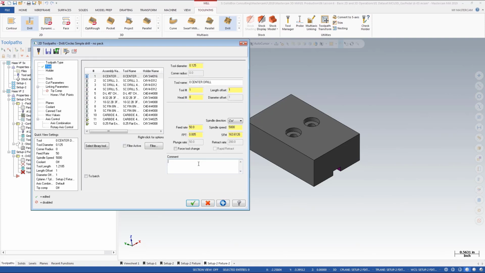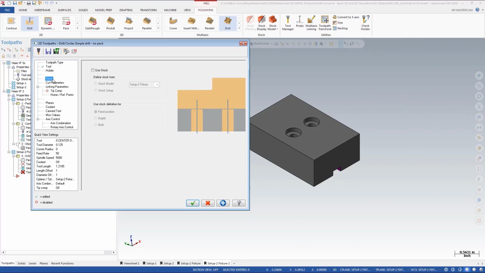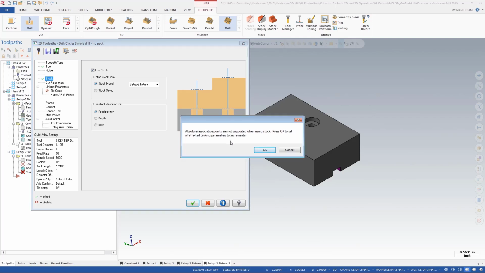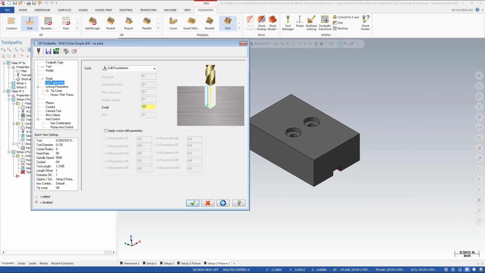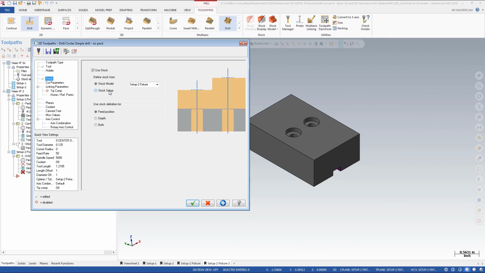We're going to start with a center drill, and we're going to comment this as spot drill. The stock, we're going to use the stock model as defined in the Setup-2 Fixture stock model. Notice that a dialog pops up telling us that absolute and associative points are not supported when using stock. Well, that's okay. If you decide to make a change, you can always come back and use the stock setup, or you can just turn off use stock altogether.